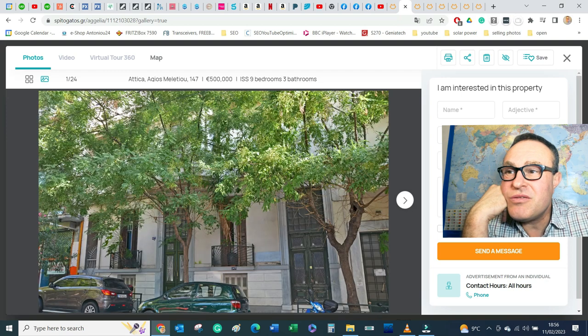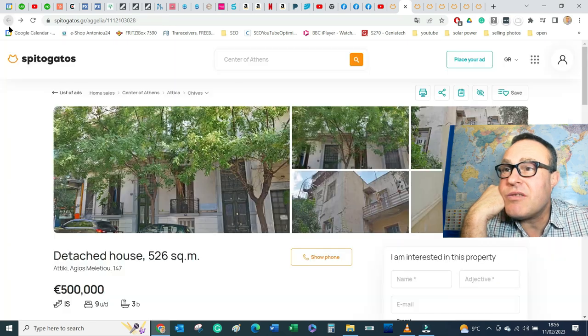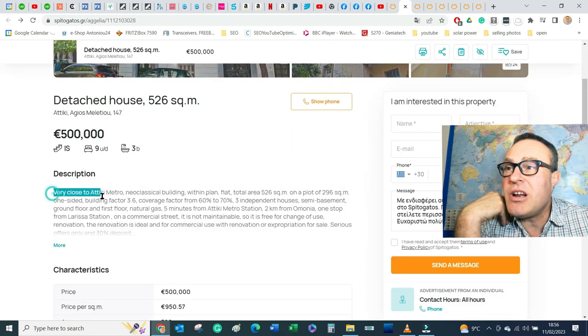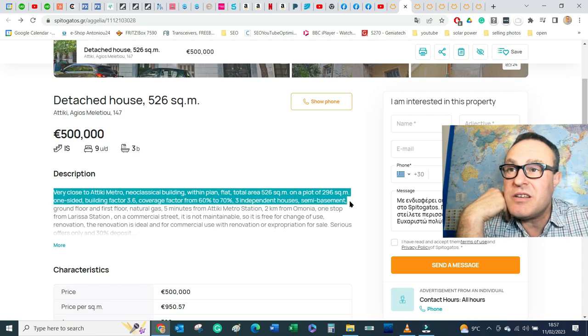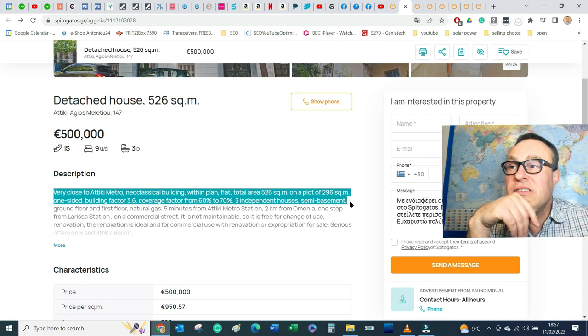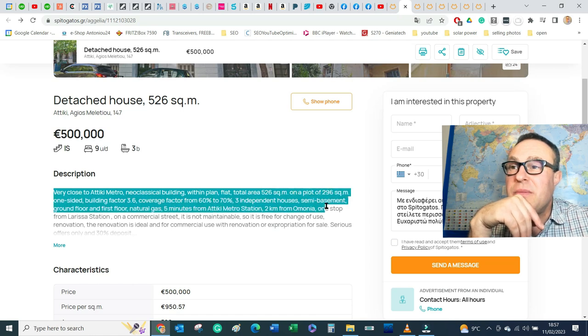Tree-lined avenues. Let's read what we're going to get first. What are we going to get for it? Very close to Attica Metro, or Attiki Metro. Neoclassical building, within plan, flat. I don't know what that means. Total area, 526 square metres on a plot of 296 square metres. One-sided. Building factor 3.6, coverage factor 60-70%. Don't know what that means either. 3 independent houses. Oh, right, it's got 3 independent houses.